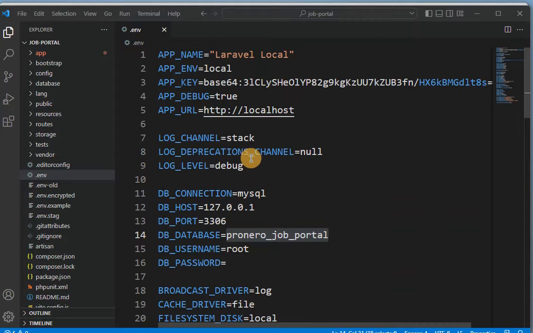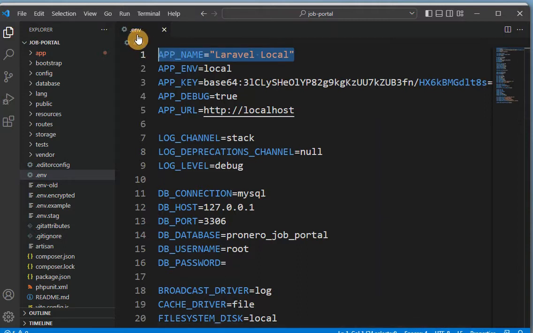Now let's understand each key one by one. The first is the app name, whatever app name we are passing. You can see that for this value I have not used double quotes, but for this one I have. This is because of the rule of the .env file. While creating the .env file, if a value has a space, that value must be enclosed in double quotes, otherwise it will not be parsed by Laravel.